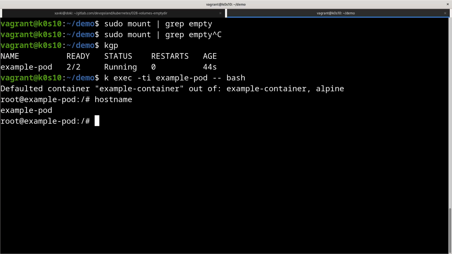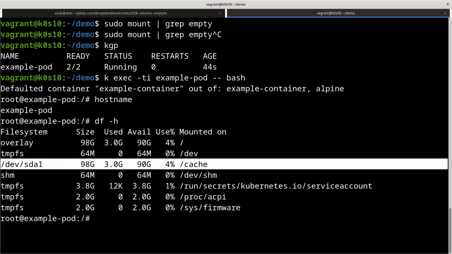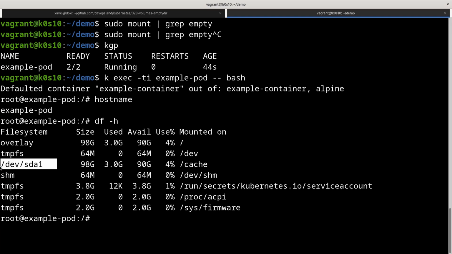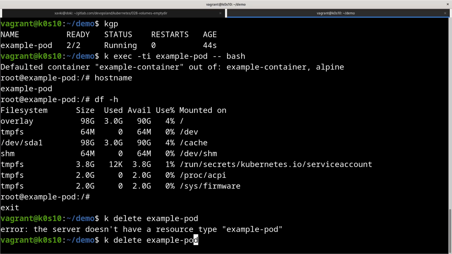So we are inside the example container. To check that, you can use hostname, and now df -h, and you can see here that we have our cache here, and it's mounted directly on the disk and not on tmpfs, so not in memory. Okay, so now I can delete this pod like that. We can delete with kubectl delete pod. I need to delete the pod.